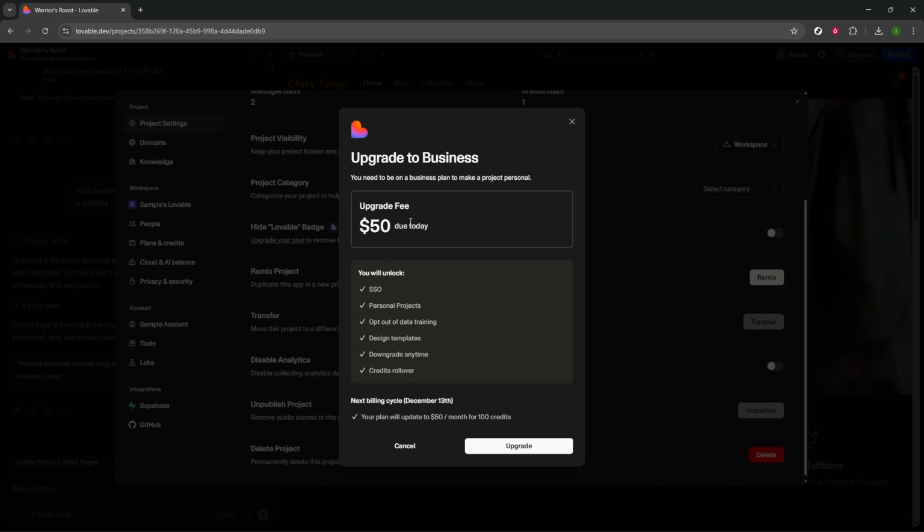It's critical to check your account plan because the private or personal settings are only available on business plans. So make sure you're eligible to make this change based on your current account status. Selecting the private option is an excellent way to keep sensitive work confidential, allowing you to control access and maintain project privacy easily. And that's it. You've successfully changed the visibility setting of your project, making it more secure.